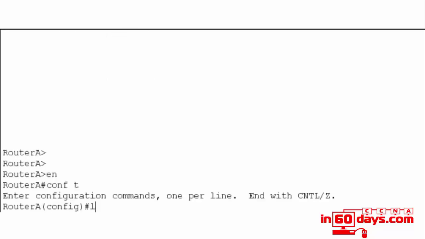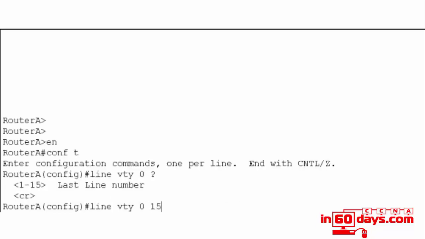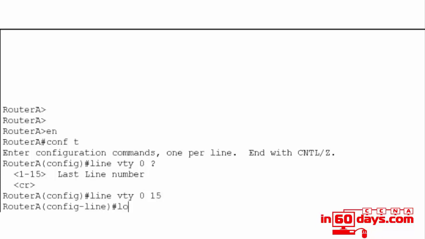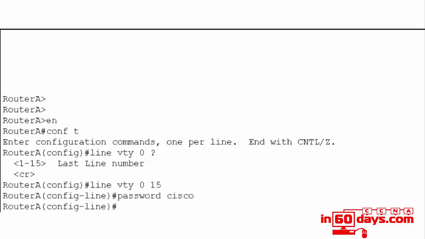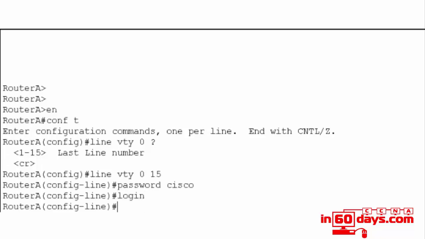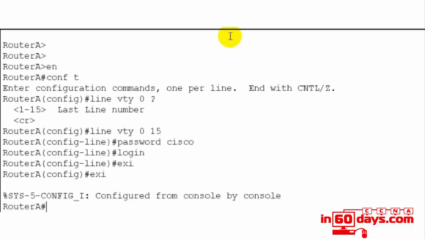go to conf t, line vty 0 space question mark, and I've got 0 to 15, to do a password of cisco, and you need to type login as well. So what I've just done now is I've enabled Telnet to this router, and if I go to router B, I can test this.